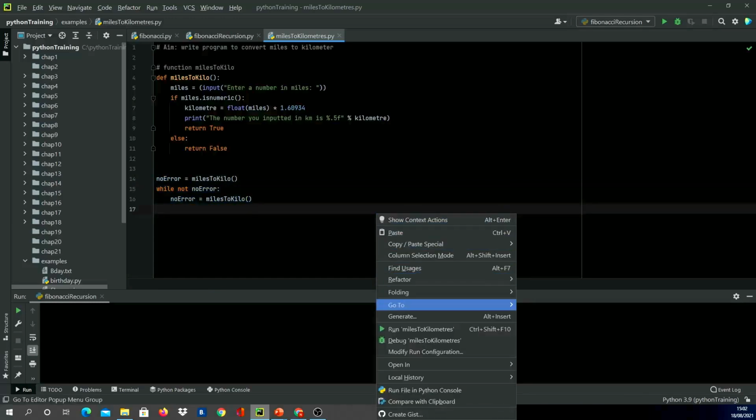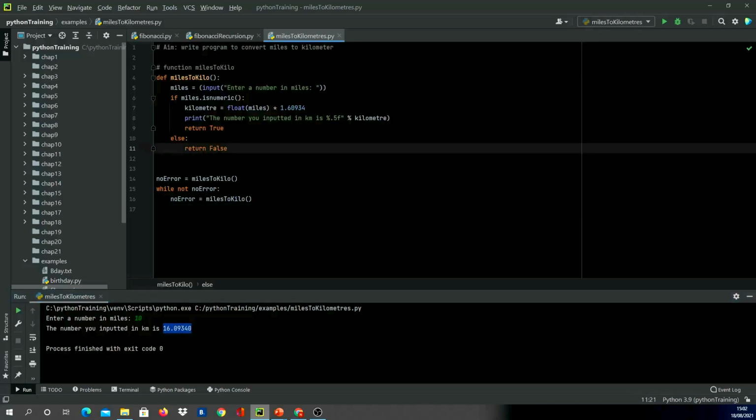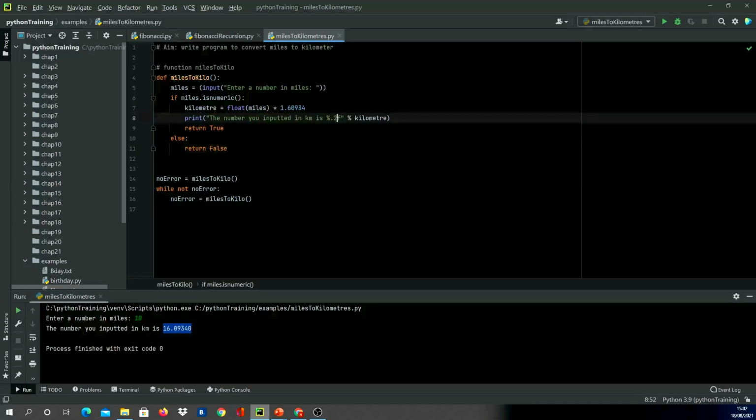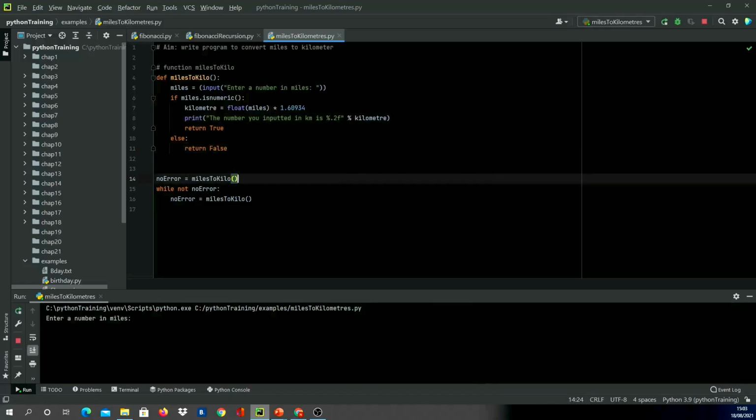So let's run it, and let's see whether we get the desired result. Okay, I want to convert 10 miles into kilometers. So I got 16.0934. Let's say I don't want 5 decimals, I just want 2 decimals. So let's run it again. Run, and I give 10 again. So I have got the answer in 2 decimals now, 16.09.